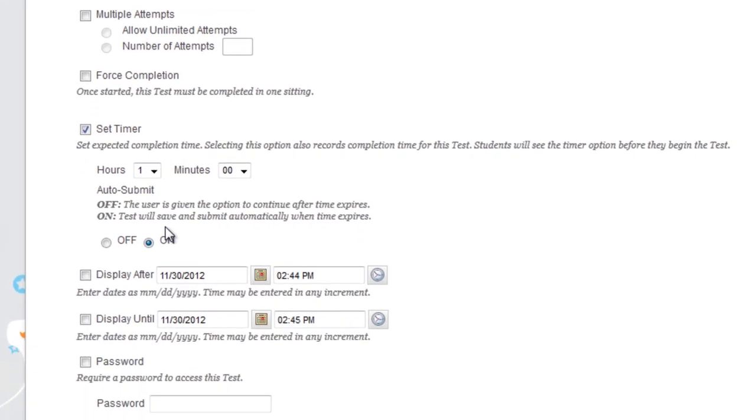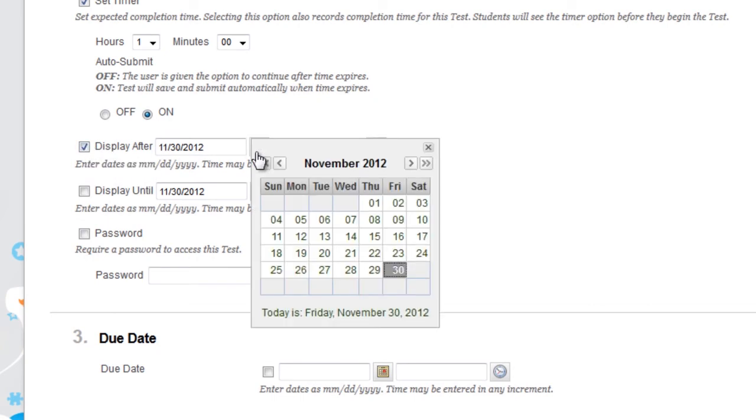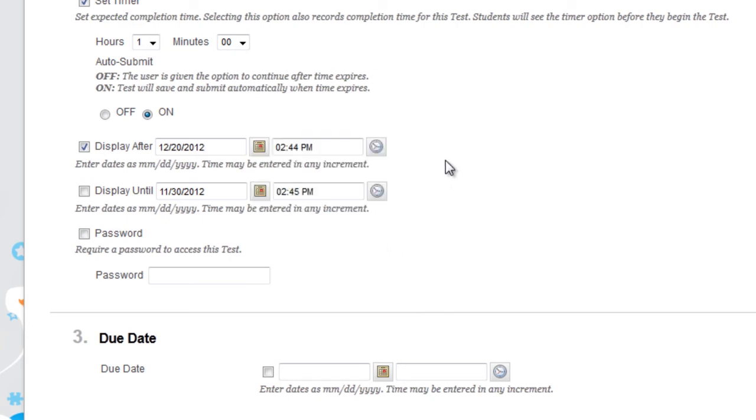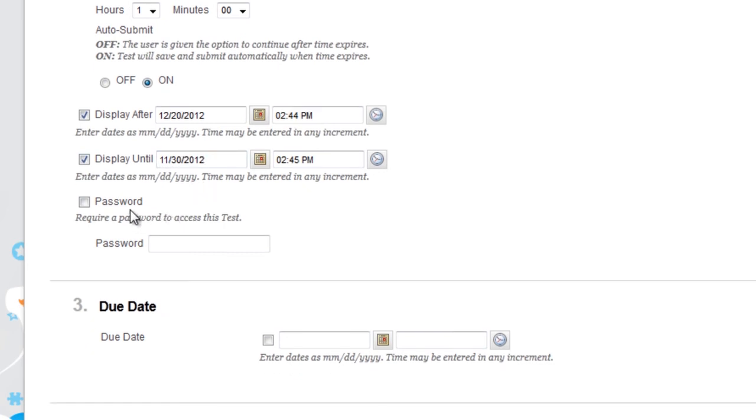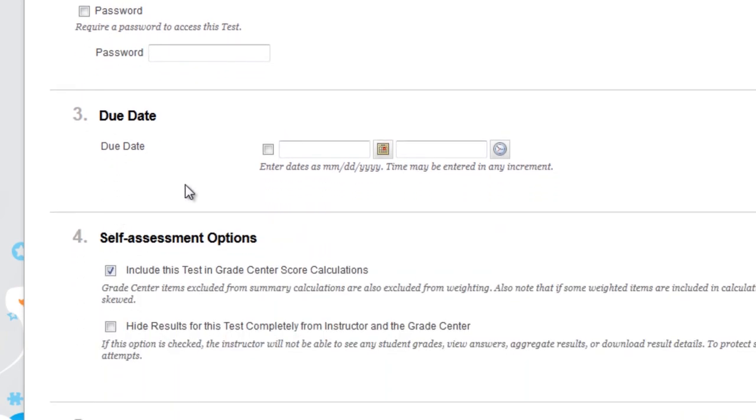Now, if you want your test to only be available on a certain date and time, you can specify the time here. As long as you have the link set to available, it will automatically hide the test from the students until the date you enter here, unhide it at the time you put in the first box, and then will hide the test again after the time you put in the second box. Lastly, you can specify a password for the test that students will have to enter in order to take the test.